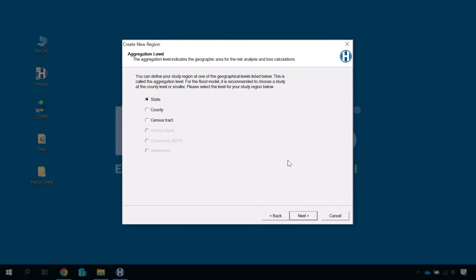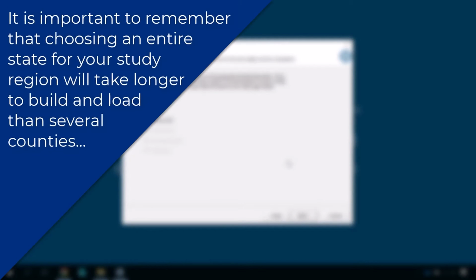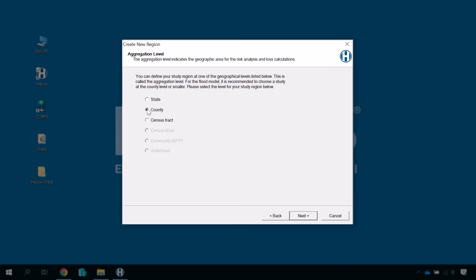After you've defined the types of hazards, Hazus will then ask for the geographic limits of your study region, which is also known as the aggregation level. You can define your study region by state, county, and census tract for all hazards, and census block, community, or watershed for flood study regions, whichever works best for your hazard and analysis needs. It is important to remember that choosing an entire state for your study region will take longer to build and load than several counties, which will in turn take longer than choosing several census tracts. We'll select County since it is a good default level for hurricane scenarios and click Next.